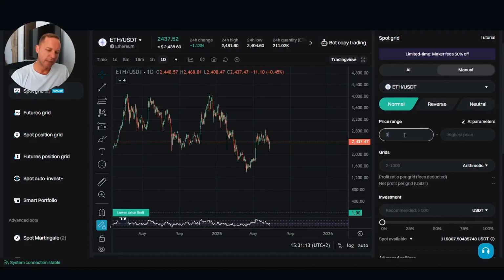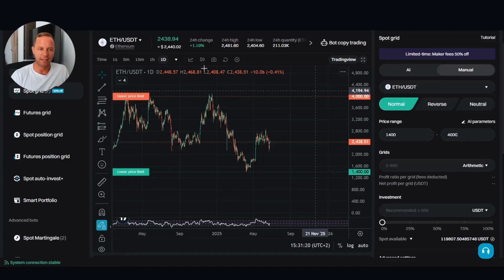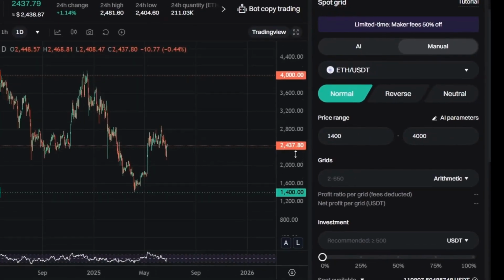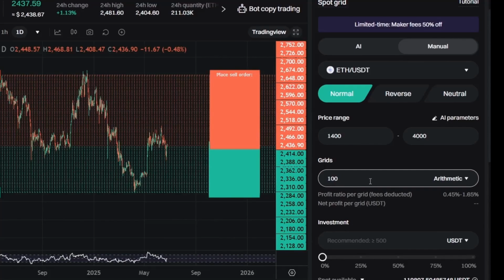Let's say I want a price range from 1,400 US dollars up to, let's say, 4,000 US dollars. That's very large. It's a very wide price range. Normally you wouldn't use it like this, but you can do it this way as well. However, this gives you a long price range that you can take advantage of. Then you have the selection of grids. Now I have 100 grids set here. I'll explain in a moment how that works.